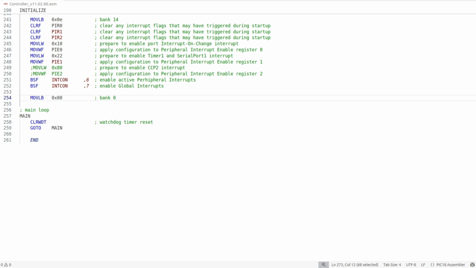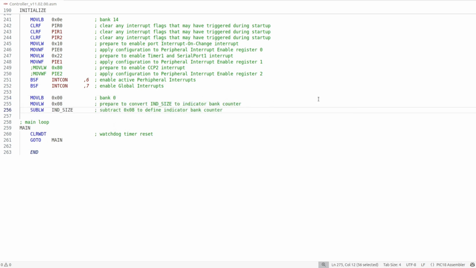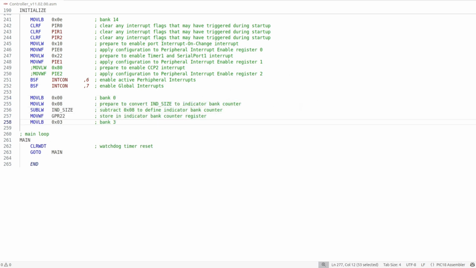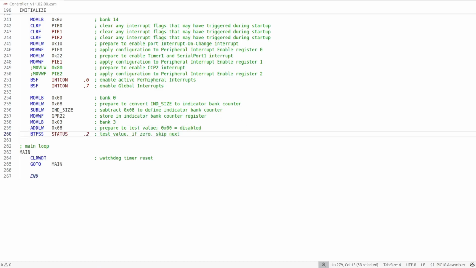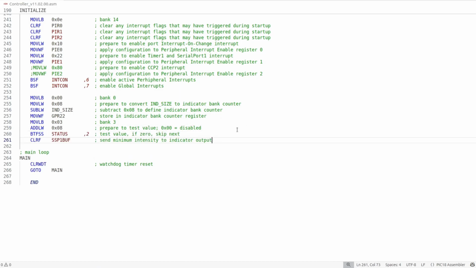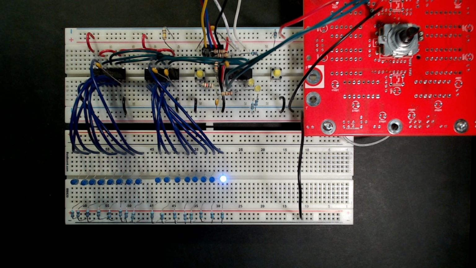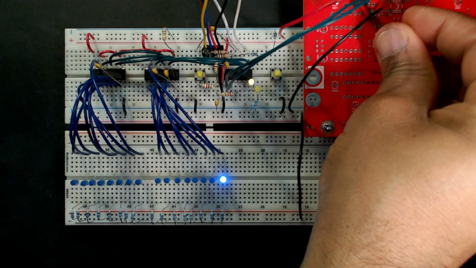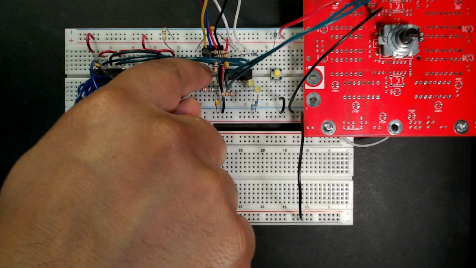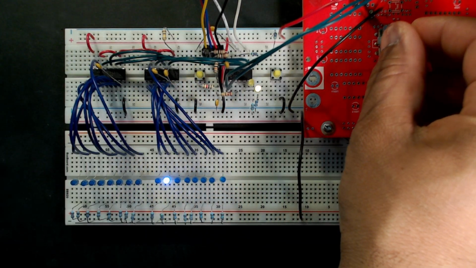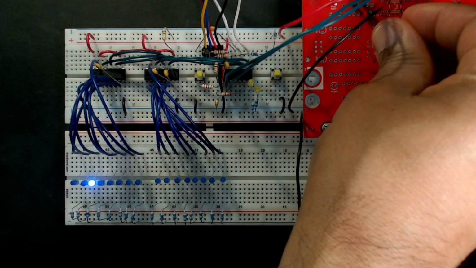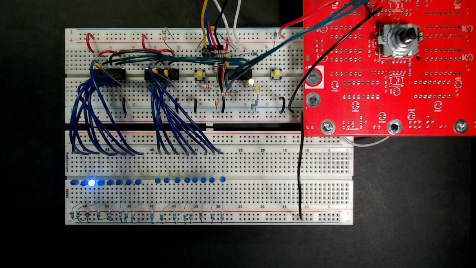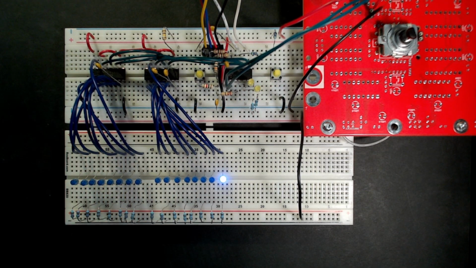So to do that, all we need to do is send that minimum intensity level on initialization each time we start up. And of course, the value of that minimum intensity is always going to be 0, hence the clear F. Now that is much better. I can power cycle the system and the indicator will always start at the lowest intensity level. Even if I hit my reset button without a power cycle, I'm still starting at the lowest intensity level.